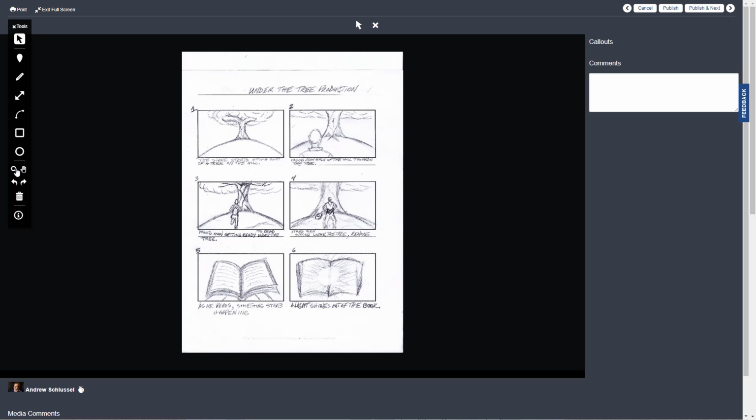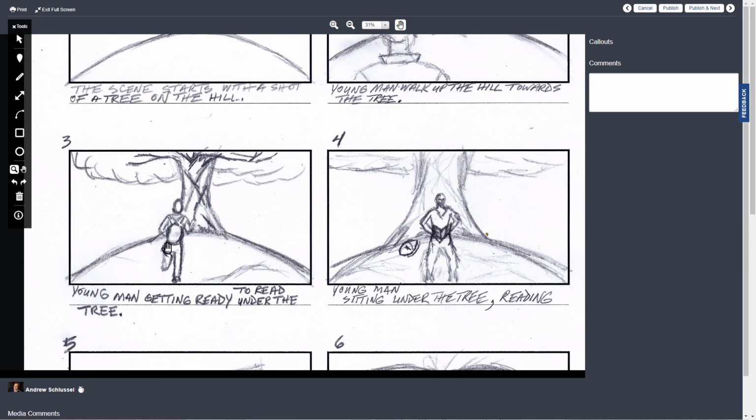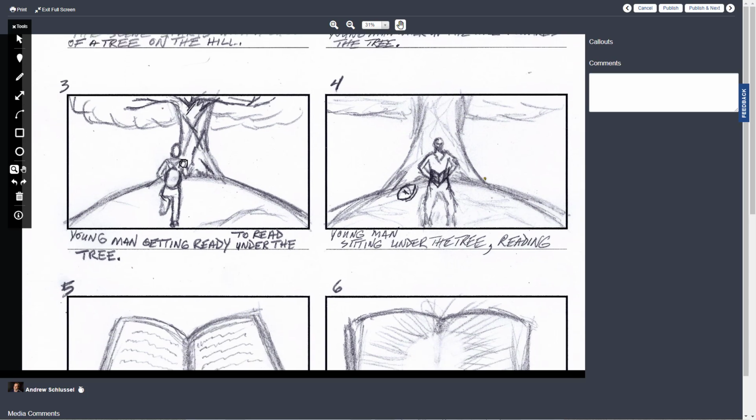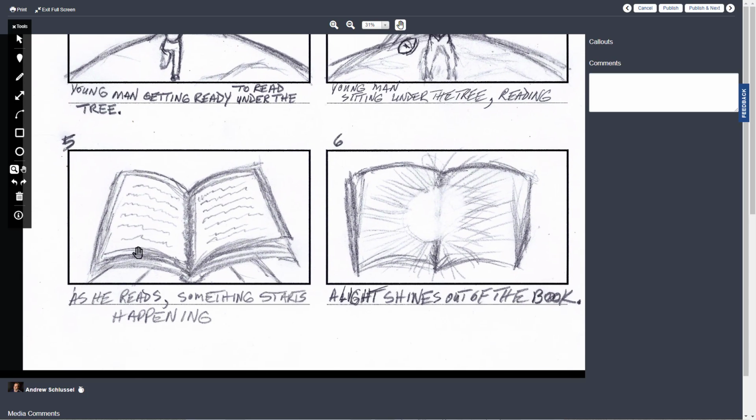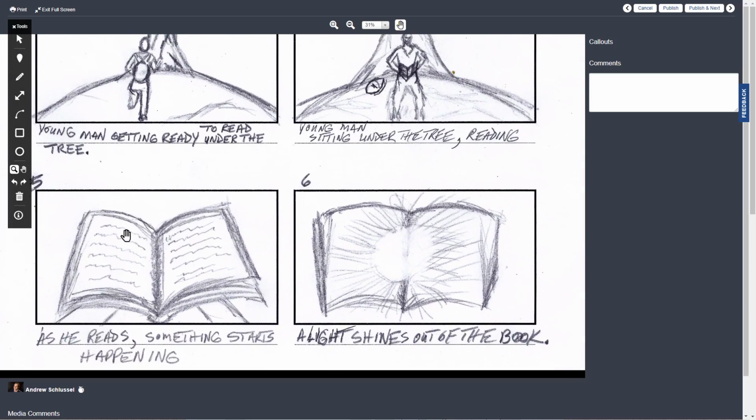Okay, this is Mark Heath. The scene starts with a shot of a tree on the hill. Young man walks up the hill towards the tree. Young man getting ready to read under the tree, sitting under the tree reading. As he reads, something starts happening. A light shines out of the book.